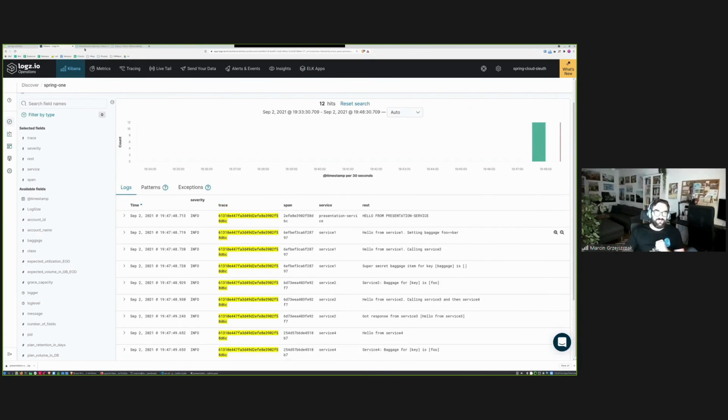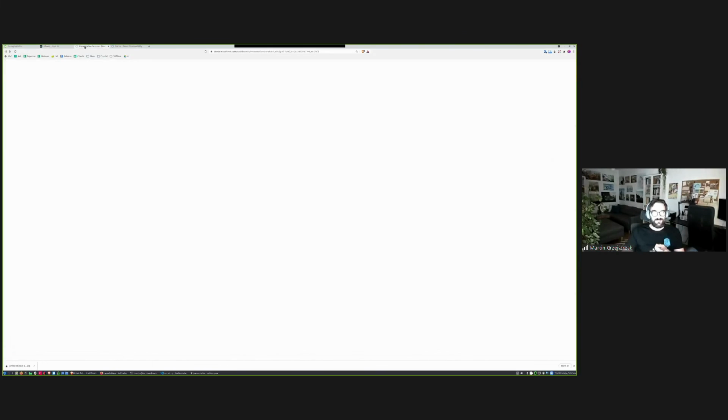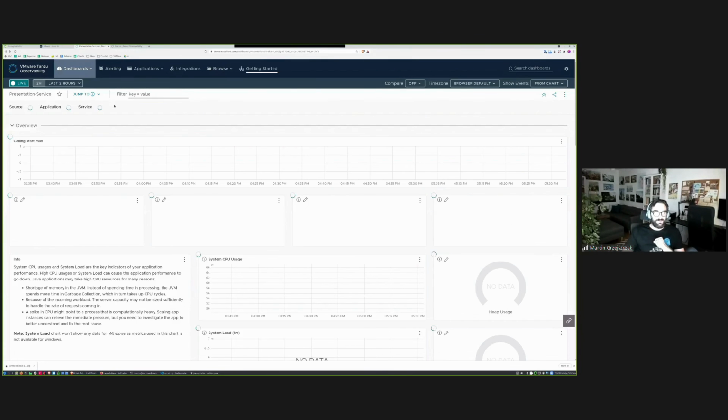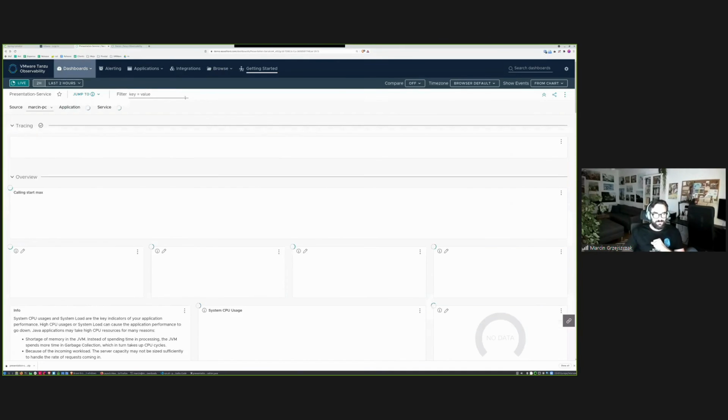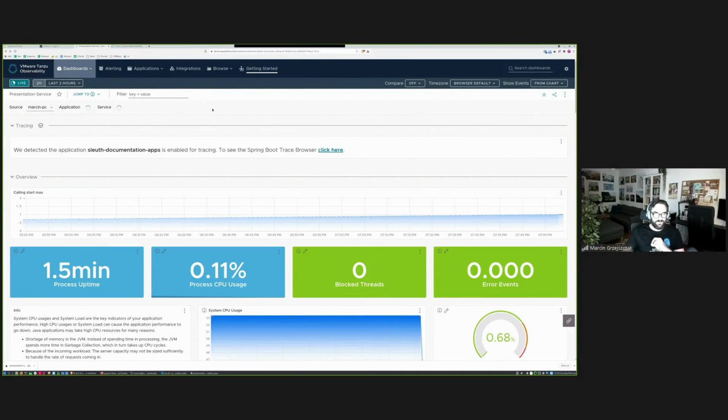So that was easy. Now let's go to Tanzu Observability. And here I have a dedicated dashboard for my app with a live view. Okay, so things are working. So calling start max. So we have metrics coming here, and I have provided a max from the last 2 hours. So we already have metrics.